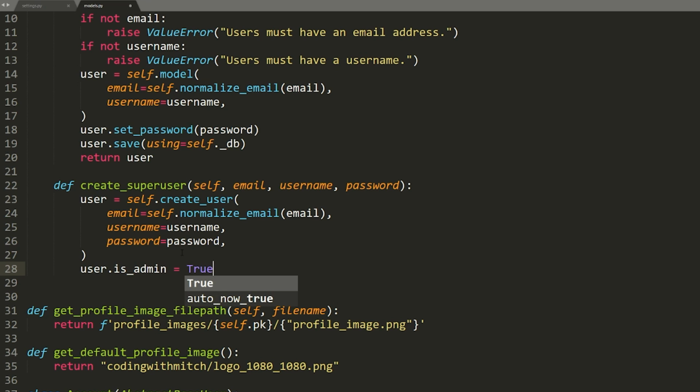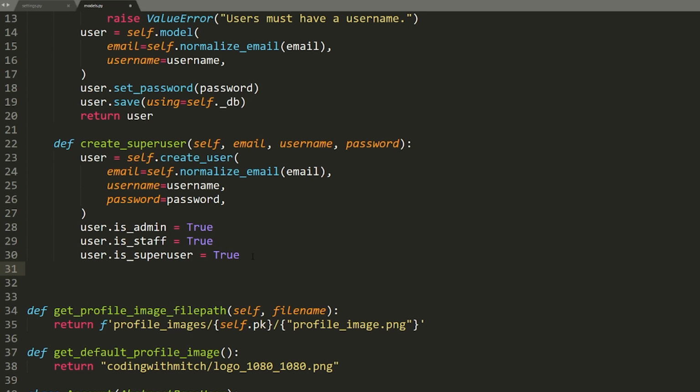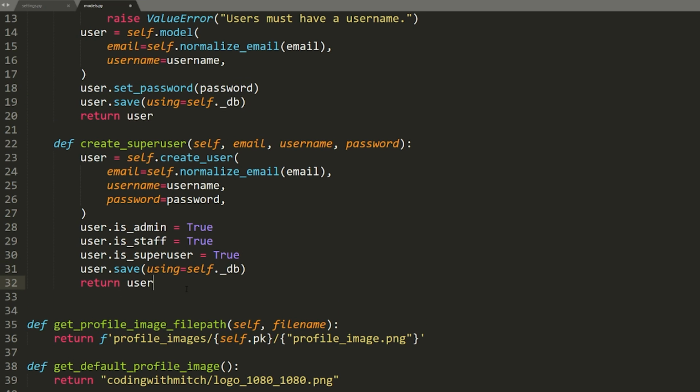user.isAdmin and set that equal to true, because remember, we're creating a super user. And I'm going to copy this two more times and do isStaff, set that to true, because if you're an admin, if you're a super user, you're basically everything. So I want to set all of these Booleans to true. So is superuser, set that equal to true also. And then do the same thing with this. I want to save it and then return that user.